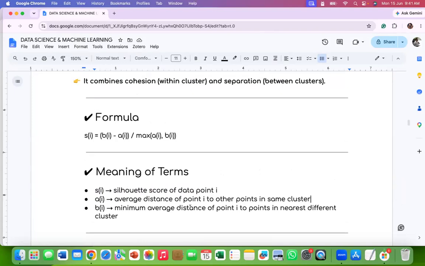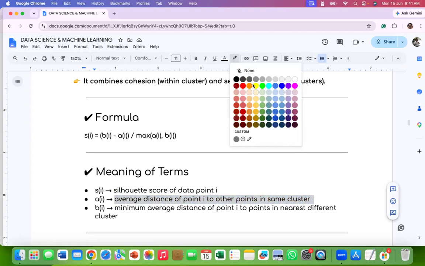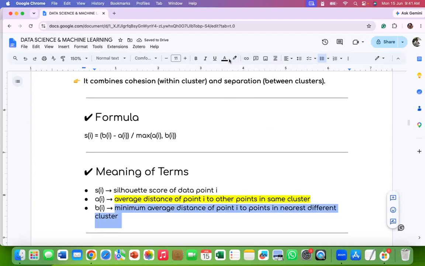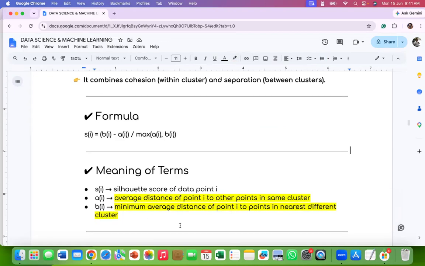So Silhouette of any data point i is equal to bi minus ai divided by max of ai comma bi. ai represents the average distance of the point i to other points in the same cluster, and bi is the minimum average distance of point i to other points in the nearest different cluster. ai का मतलब है i से बाकी point का जो distance है उसका average, और bi का मतलब है minimum average distance point i से बाकी points in the nearest different clusters. So अपने cluster का नहीं बाकी clusters के points का distance निकाल के उसका average निकाल लिया और उसमें से minimum जो होगा वो होगा bi.